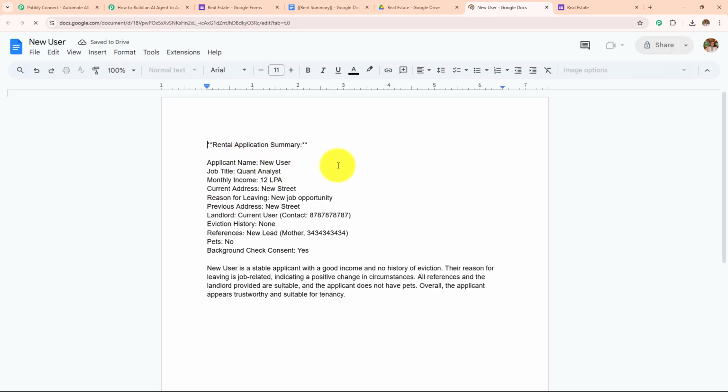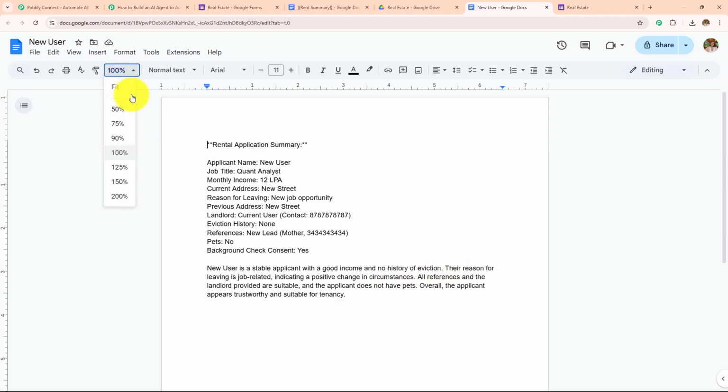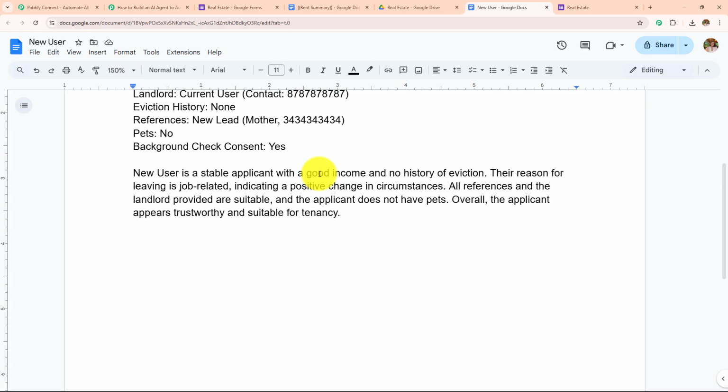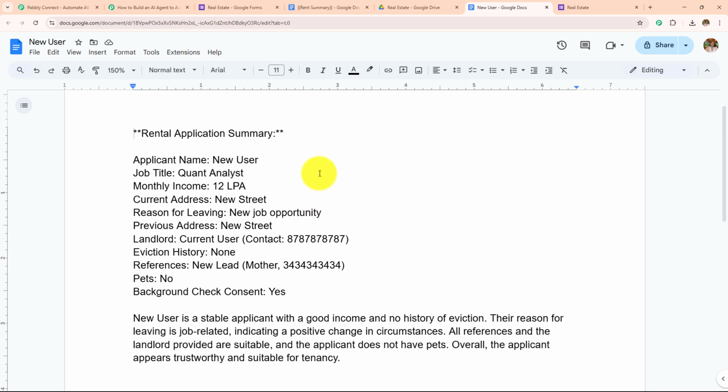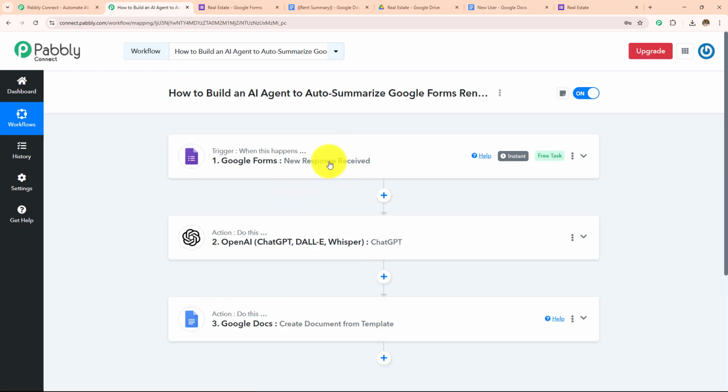The rental application summary: applicant name is New User, job title is this, monthly income is this, current address is this, all these details. And then the conclusion is that New User is a stable applicant with a good income and no history of eviction. The reason for leaving is job related, indicating a positive change in circumstances. All references and the landlord provided are suitable, and the applicant does not have any pet. Overall, the applicant appears trustworthy and suitable for tenancy. So this is how this automation workflow is going to run.